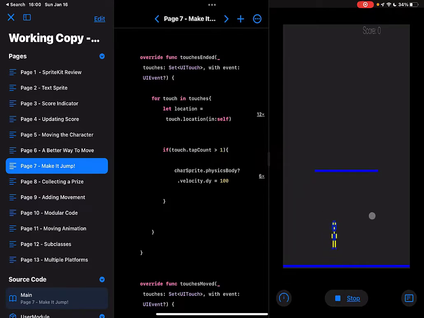If I touch and drag as I go, the character jumps and moves to the left. So your task is to change the properties within that jump so that it's possible to get that character up onto the platform with a single jump.